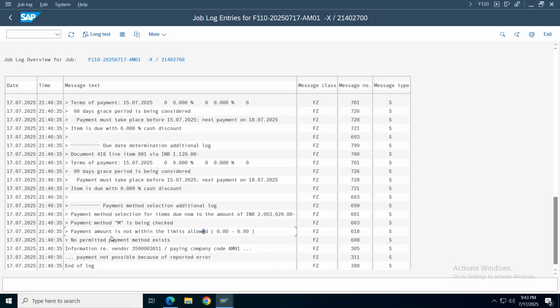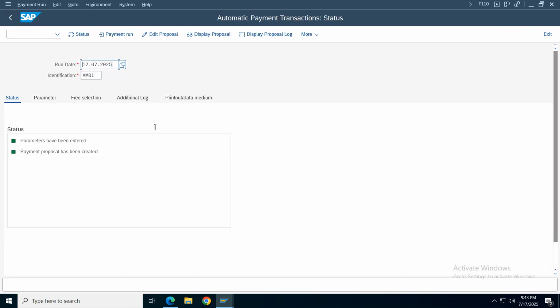We'll run the program. We'll see if this message will get disappeared or not. No permitted payment method. We'll come back again. So now we have the issues. We rectified at least one issue now. We'll see whether the issue that we rectified is correct or not. Also we don't know. We'll restart the program.